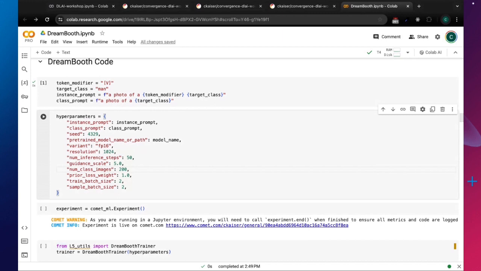We'll set the number of class images we want to generate to create our class data set that we'll sample from. We'll set that at 200. 200 is a pretty good number. It can vary a little bit depending on which model you're using, but in most cases, 200 will work.